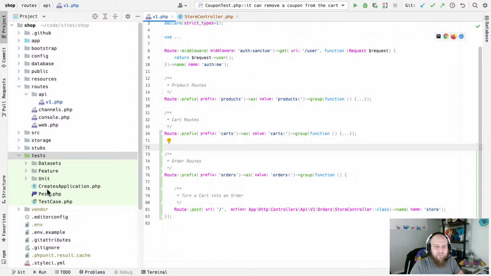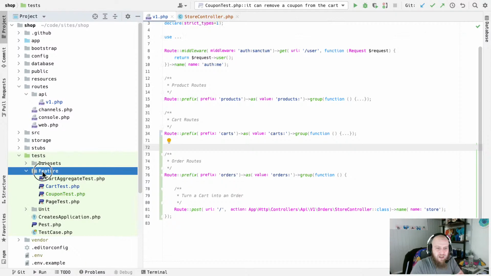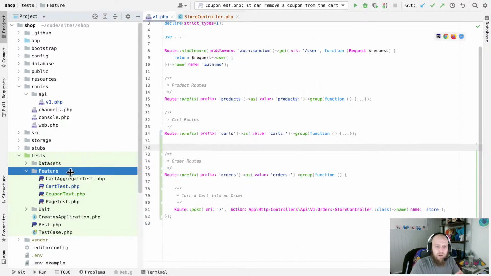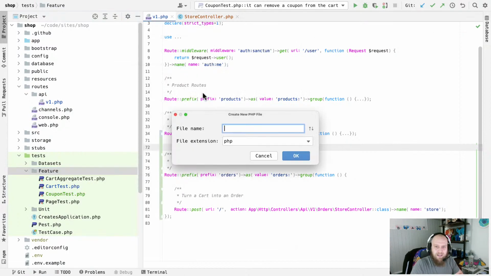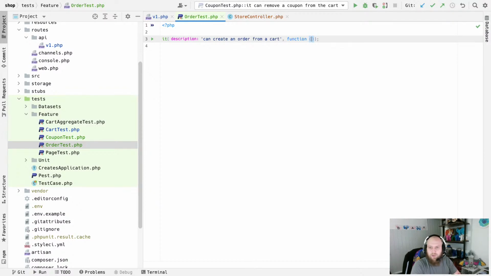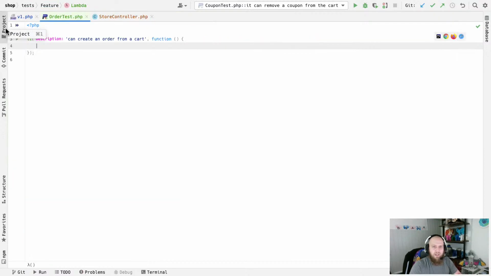That's been a while. Right, tests feature, and let's create a file, sorry, and we're going to create an order test for now. And what we want to do, we want to say it can create an order from a cart. Kind of the purpose of creating an order, right? You need to build up a cart to make an order.